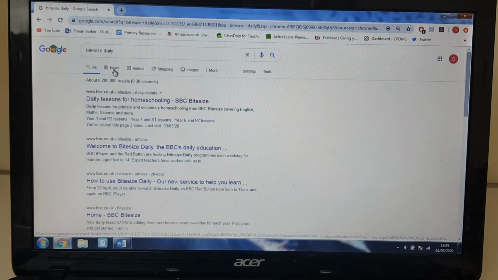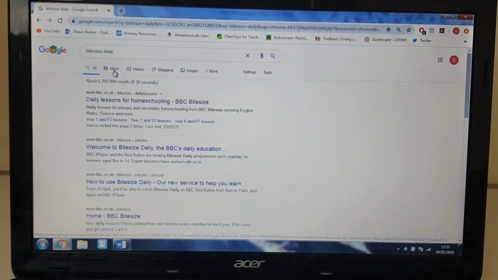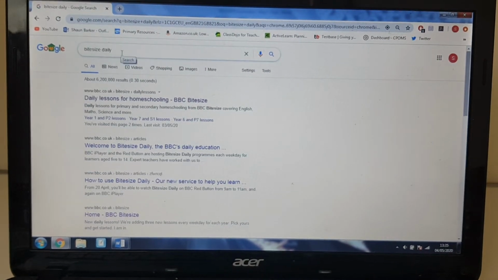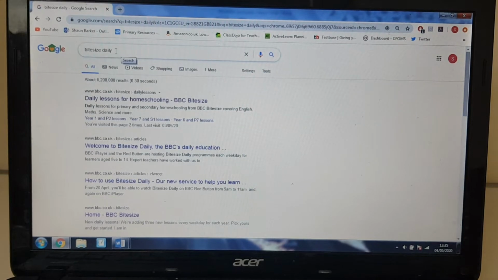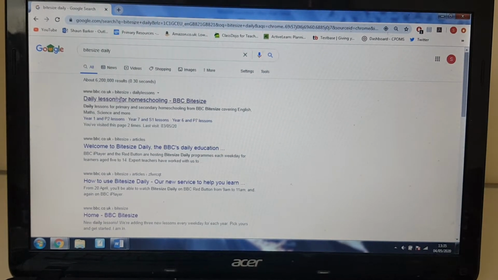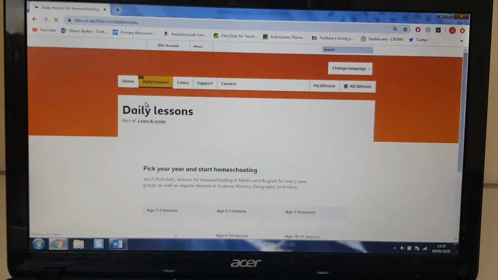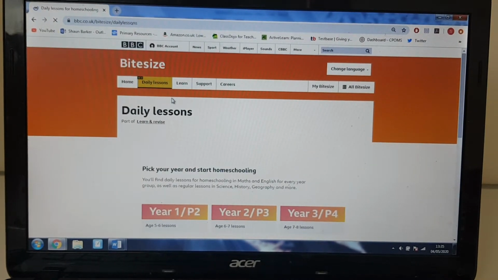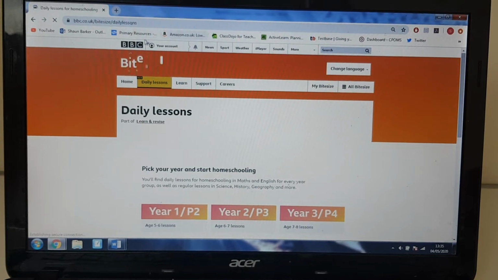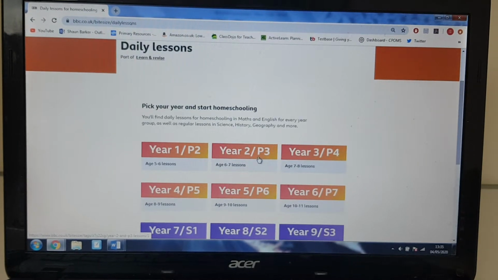Right, today then, we're going to start our new project. I want you to go onto Google and I want you to search for something called Bite Size Daily. Okay, this is a BBC website. You go to the first website that comes up, and it's a bit like BBC Bite Size, but because of COVID-19, they've made this website to help with all your homeschool learning.